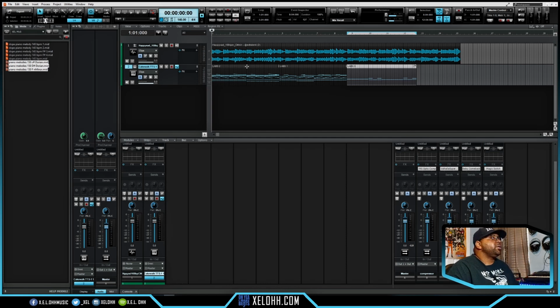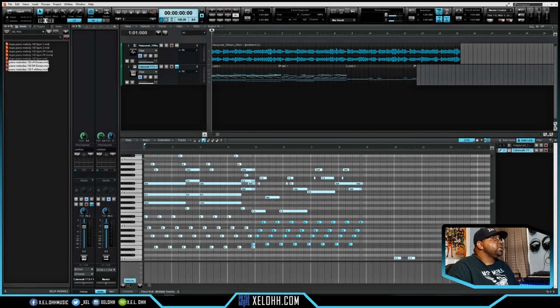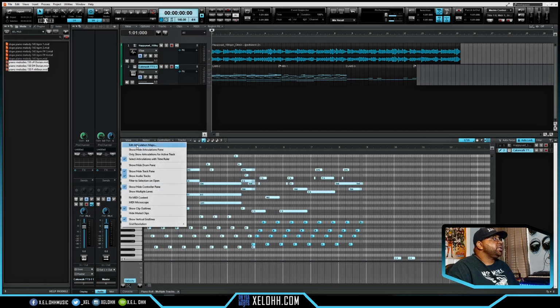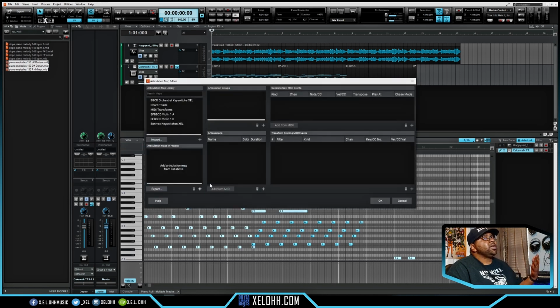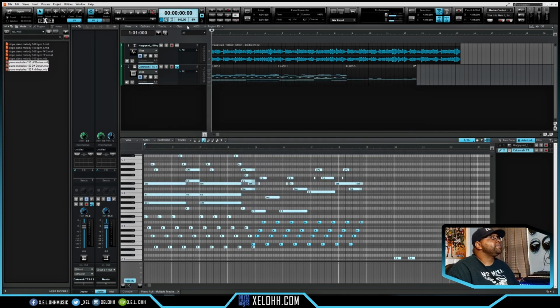So I'm just going to double click on this piano roll here. And I'm going to go to View, and I'm going to go to Edit Articulation Maps. So the articulation map has a nice, new, sleeker look to me. I like the way it looks with the gray on top of the gray kind of thing. And they've added this kind of template to all the other things inside of Cakewalk as well, like your export and your track bounce. So I'm going to show you the track bounce now.